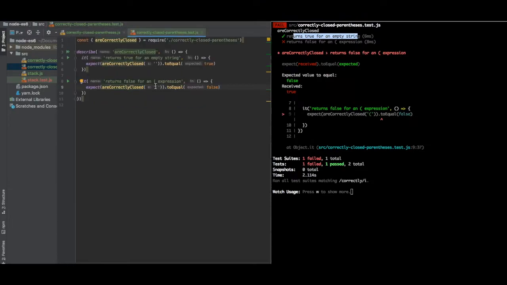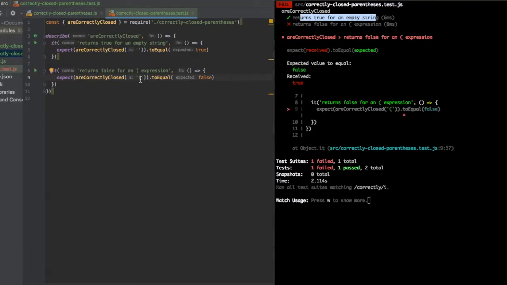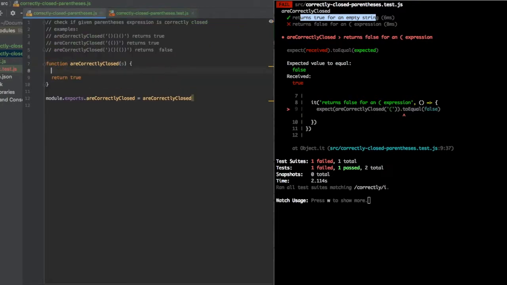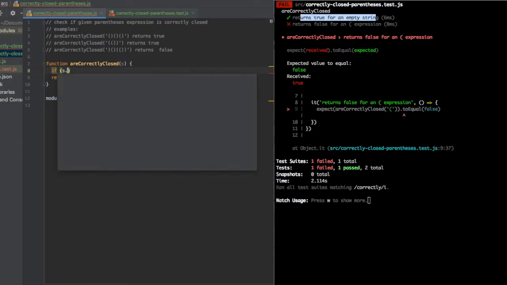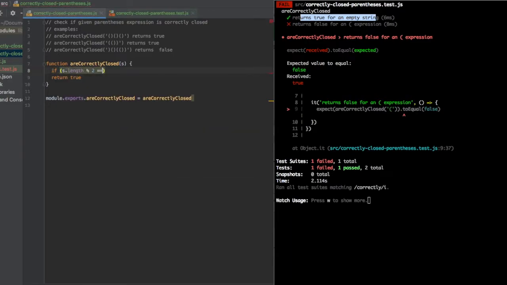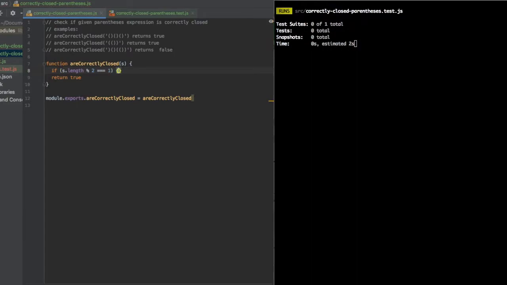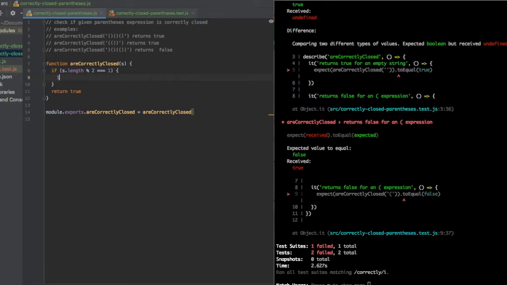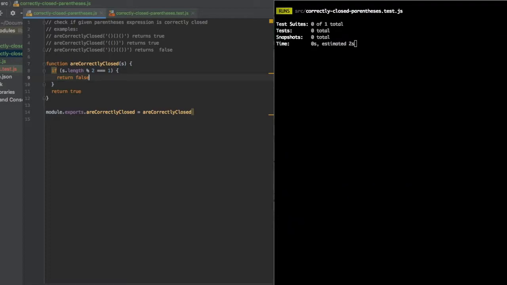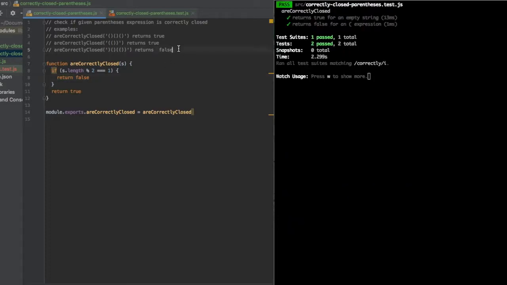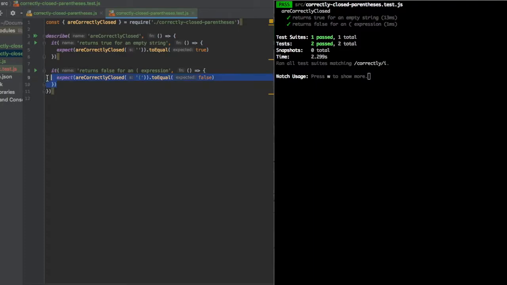So let's see, this one does not work because, well, we could do something very simple. If our expression is of odd length, we could just return false, right? So if s.length modulo 2 equals 1, then we return false. It doesn't look like a proper algorithm, but I think it should work.